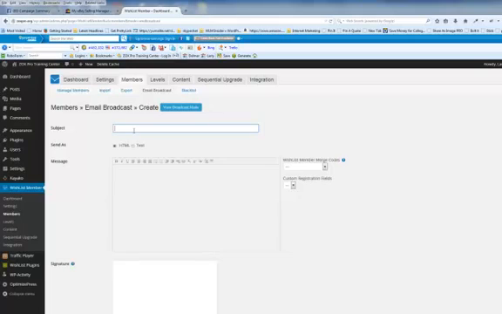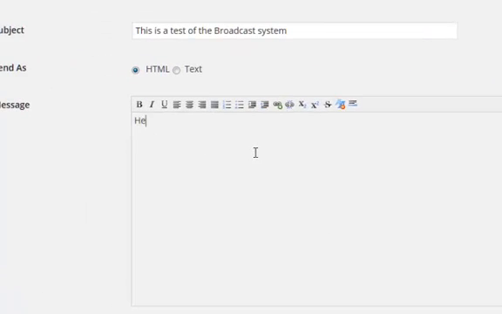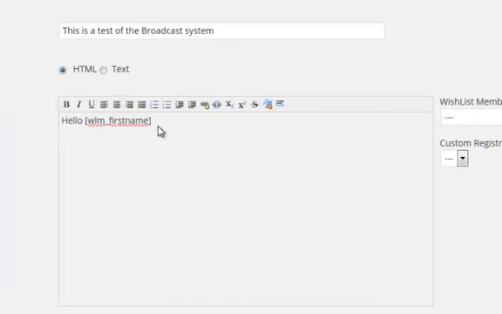The first thing you want to do is create a subject. So I'll just put in here, this is a test of the broadcast system. Now what you can also do, you have over here to the right, Wishlist Member Merge Codes, which will make it more personalized. So let's just say hello, and we'll put in their first name. When you merge it, it'll send out a broadcast to them with their first name. And since this is a test, we'll put in here, please do not respond. This is only a test of our membership.